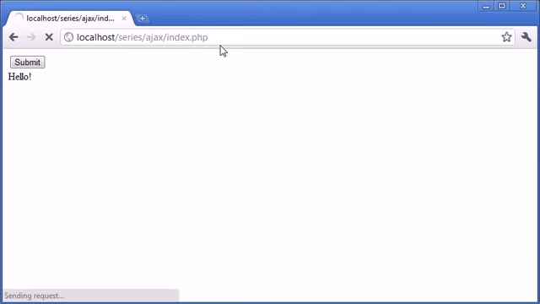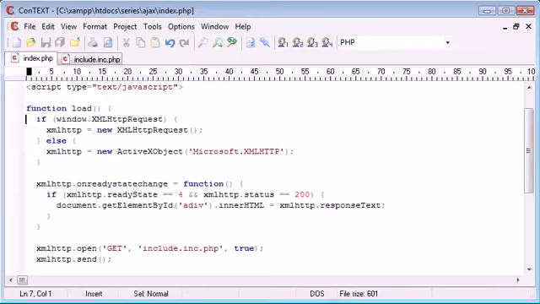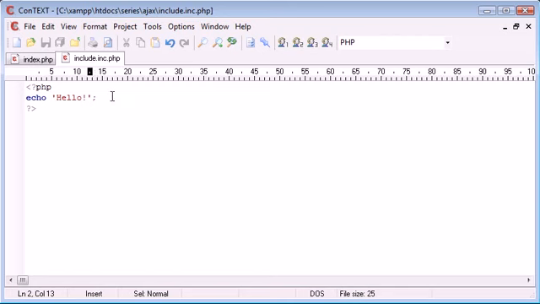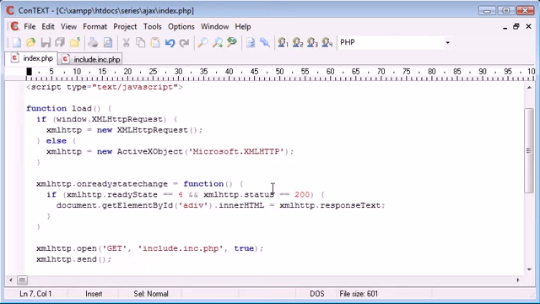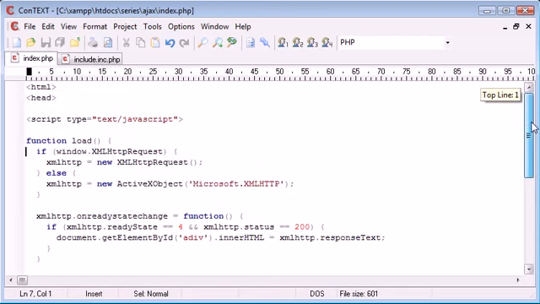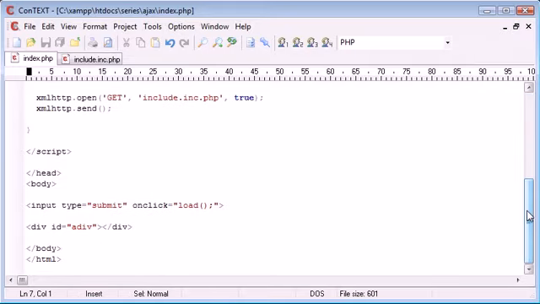And what's more important, you've obviously noticed that by clicking submit, the page hasn't refreshed itself at all. So click submit, the page doesn't refresh itself, it just loads in the contents of include.inc.php. Okay, so now what happens if we want to make this load function a bit more dynamic?